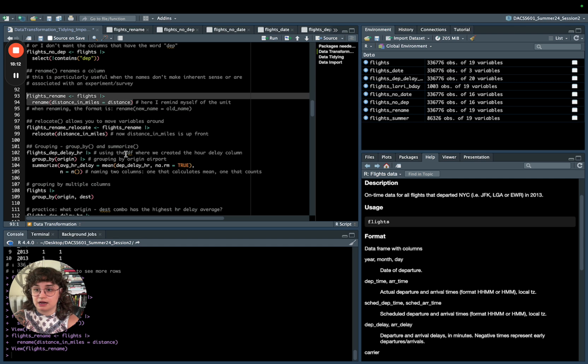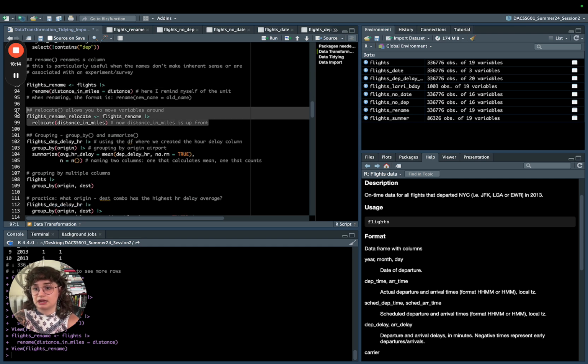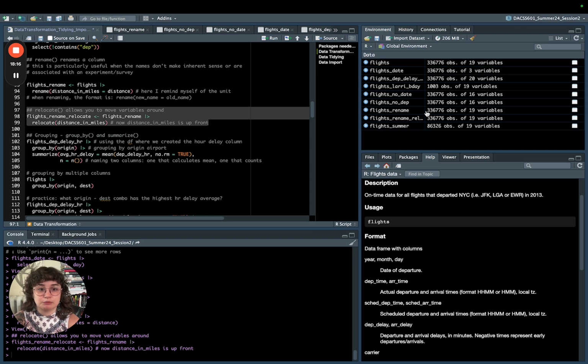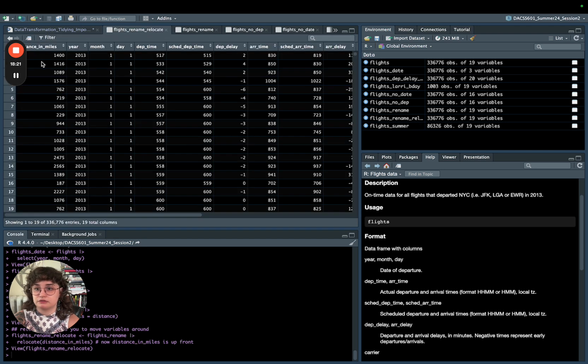I've changed that name. And again, you can relocate those variables around. Rename, relocate is going to move distance in miles all the way to the very front.